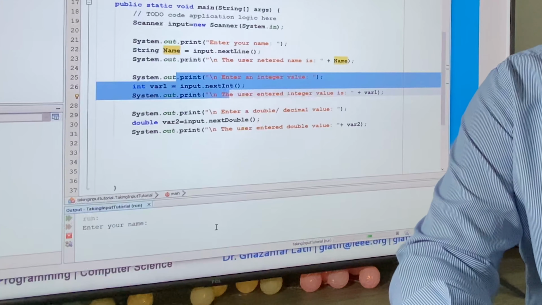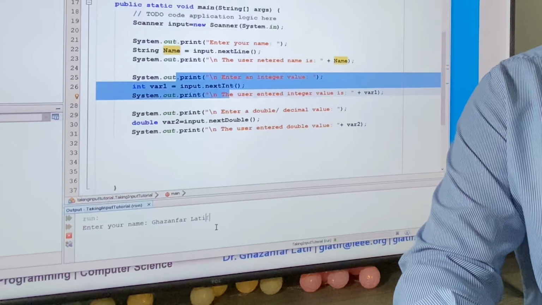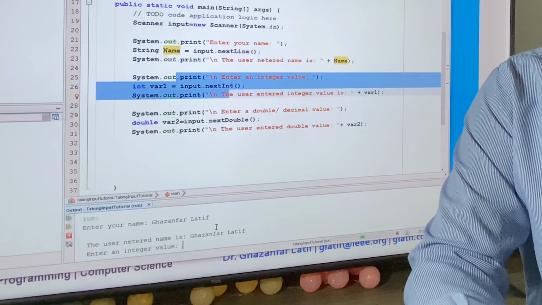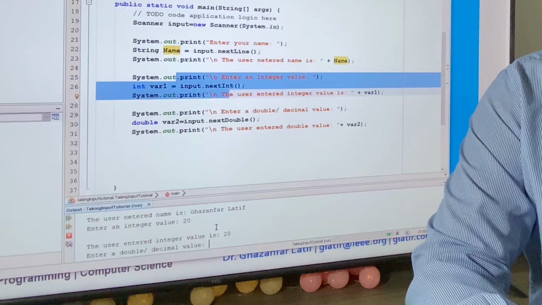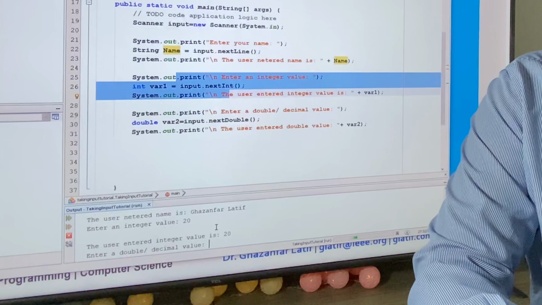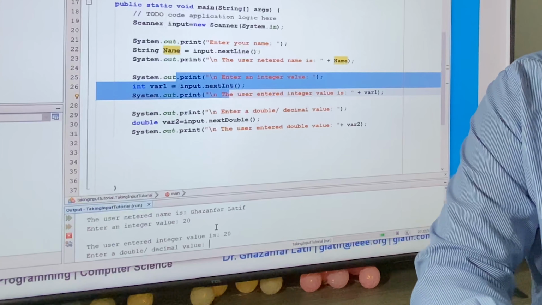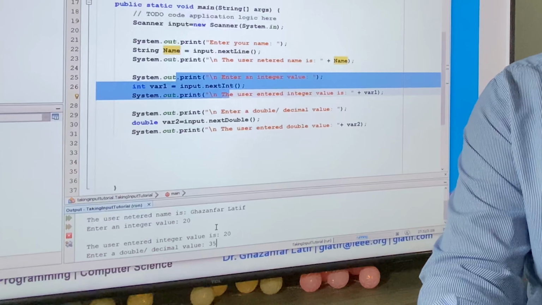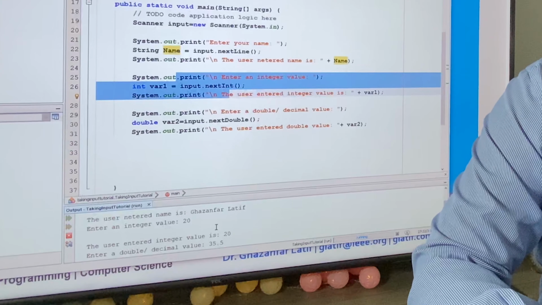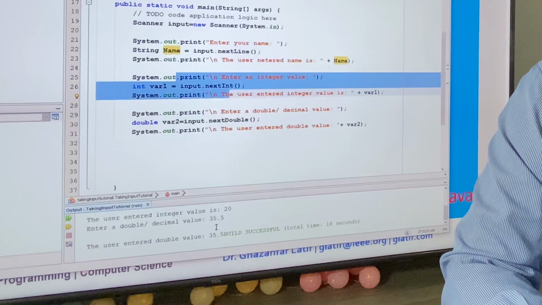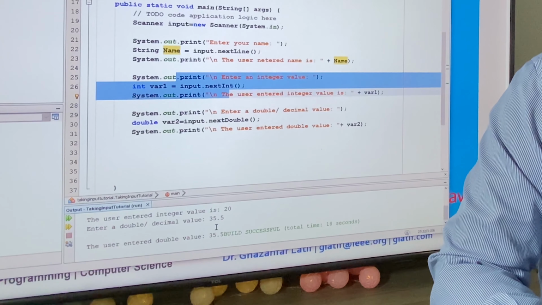So enter the name. Let's suppose I will enter my name, enter the integer value, let's suppose 20. You can see it is printing the entered value is 20. It is saying enter the decimal point. Let's suppose I entered 35.5, and it is displaying that input value also.